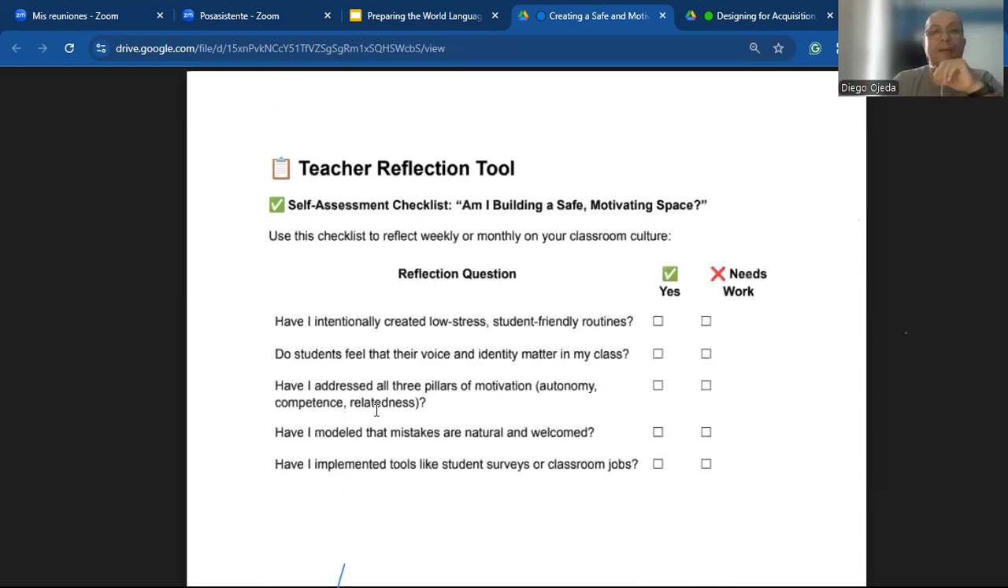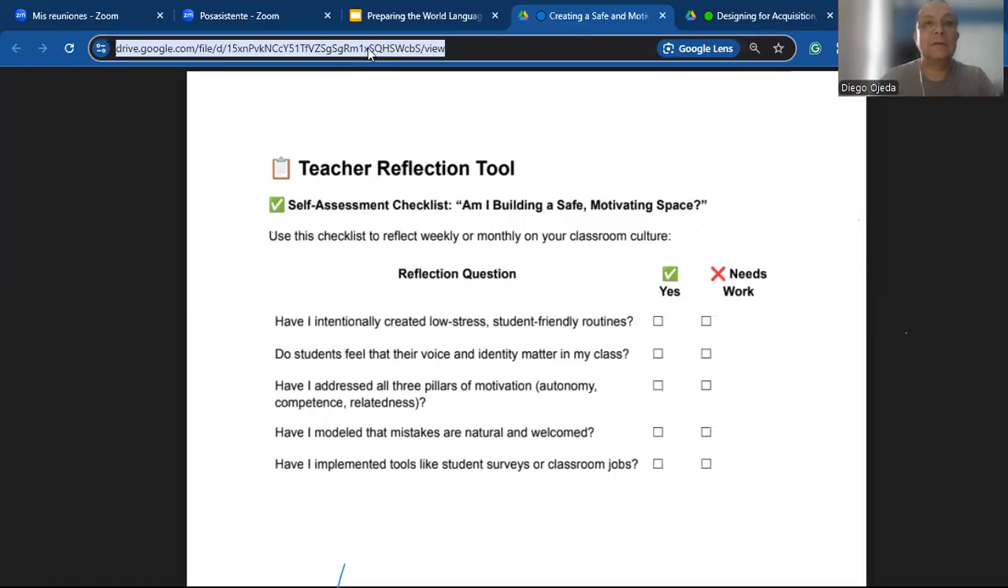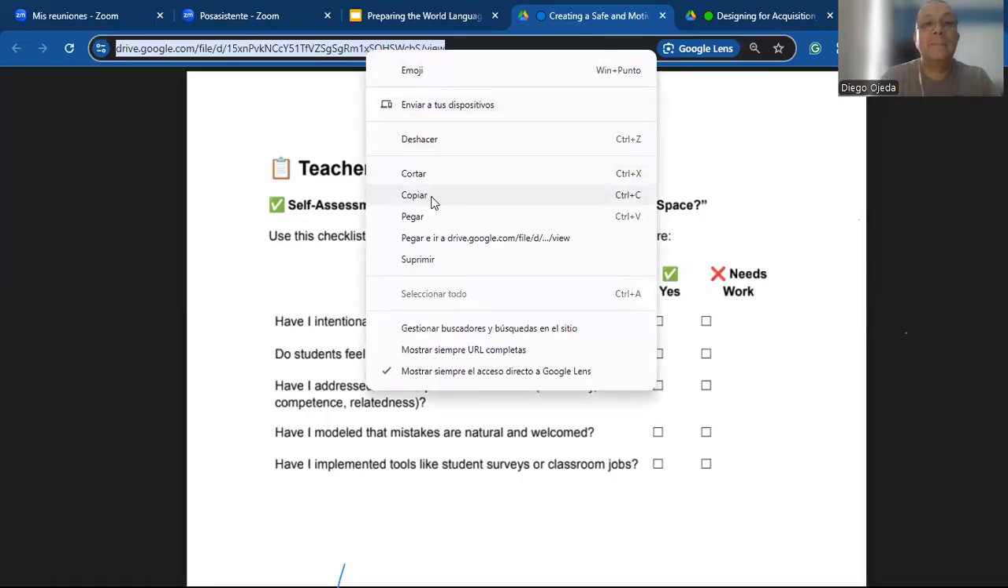Teacher reflection, my friends. Have I intentionally created low stress, student friendly routines? Do students feel that their voice and identity matter in my class? Have I addressed all three pillars of motivation: autonomy, competence, and relatedness?